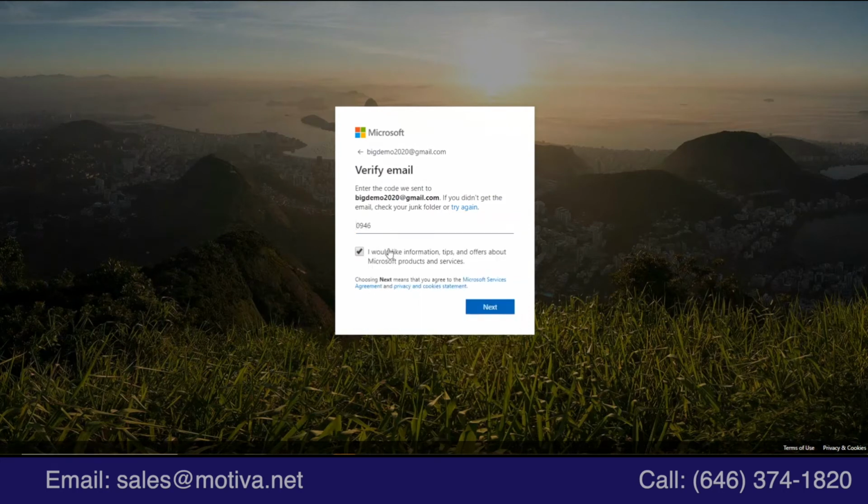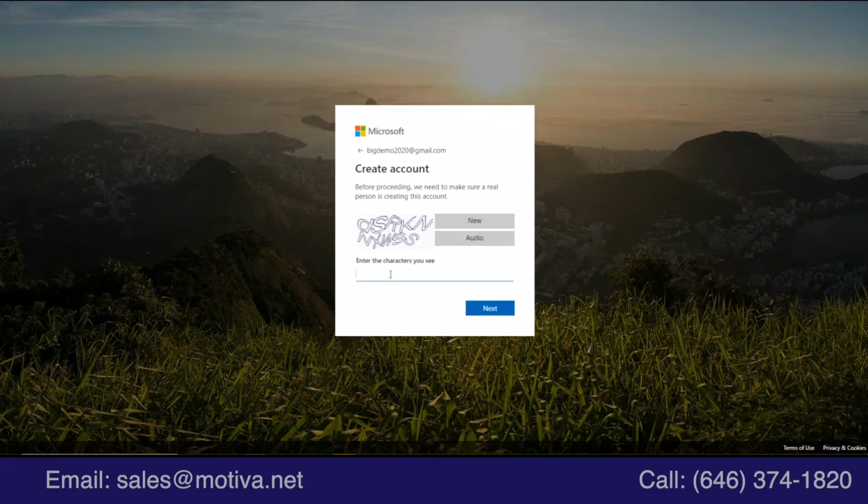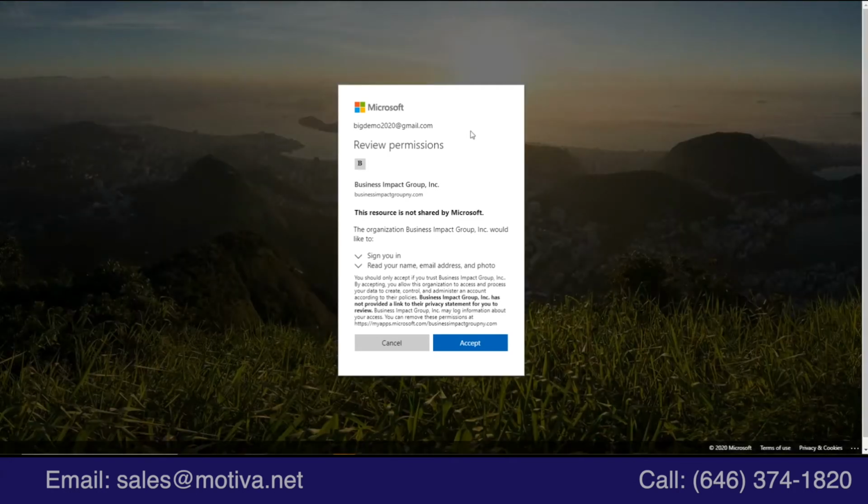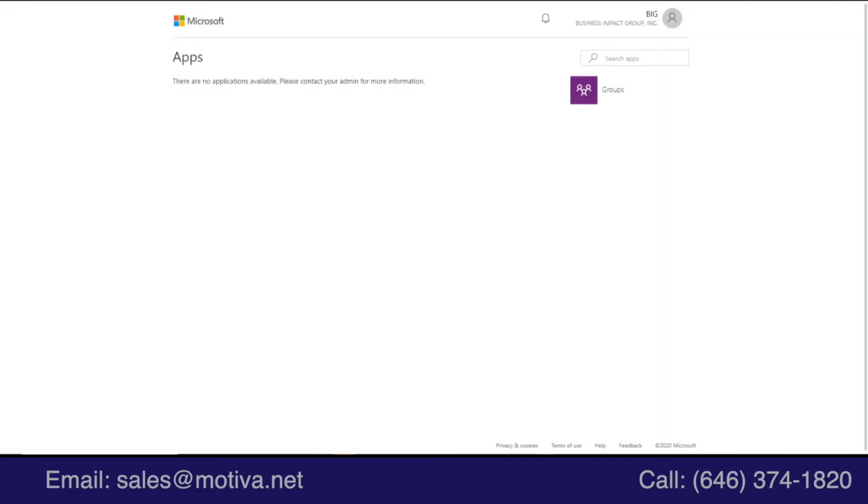On here you can select whether you want to check this or not. This is not important for this, so I'm just going to deselect it for now and go next. Now let's enter these characters to make sure that this is a real person trying to go through this process. Here we go. And the last step on the invitation is to accept the invite. Now that you have accepted the invite, you will be presented with this page. You may just close this out. This is just part of the invite procedure.